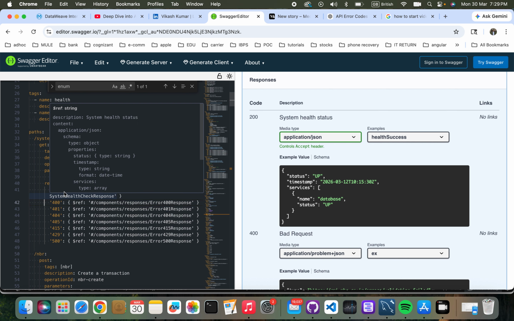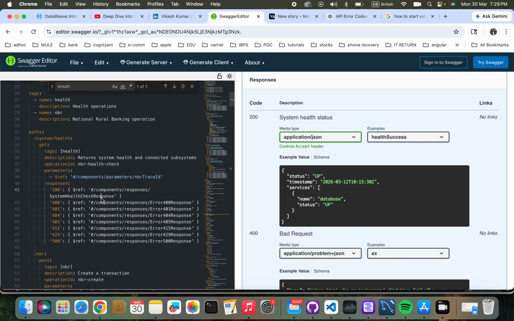And for each of the status codes I have a separate schema object that is written, and it is mentioned in the response section.